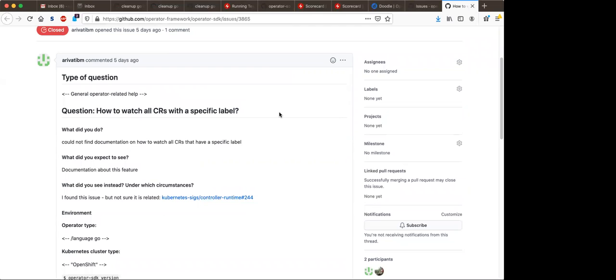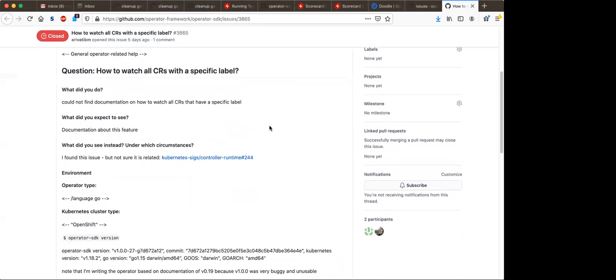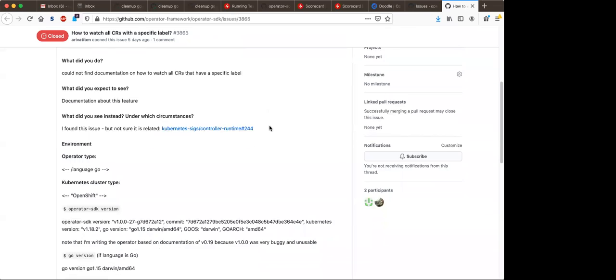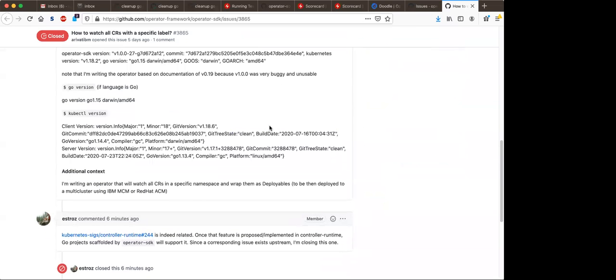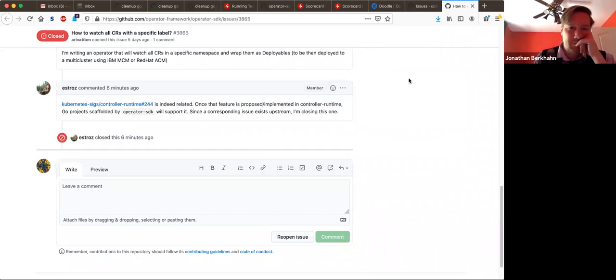So this person is asking, is there a way to do server-side filtering based on labels? And he linked the issue that is relevant because it's a strictly upstream issue. I just closed it as such. Okay.